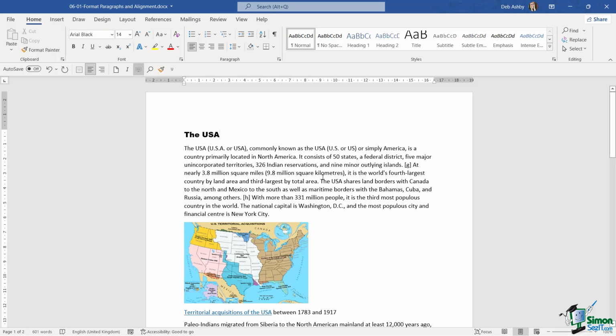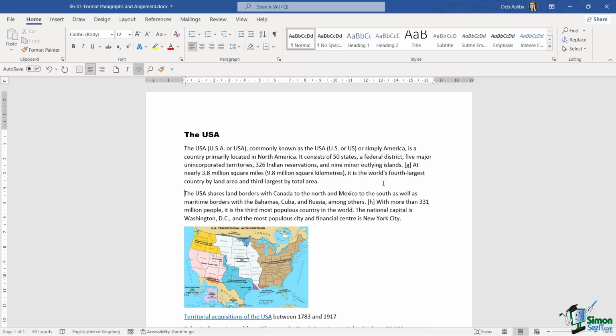So this information that we have in this particular document, if you remember, we just copied and pasted in from Wikipedia. It doesn't necessarily have paragraphs in the correct places. So if I have a quick read through and maybe I decide that there needs to be a new paragraph after the word area, I can click my cursor, hit the Enter key, and now Word considers this block of text to be a brand new paragraph.